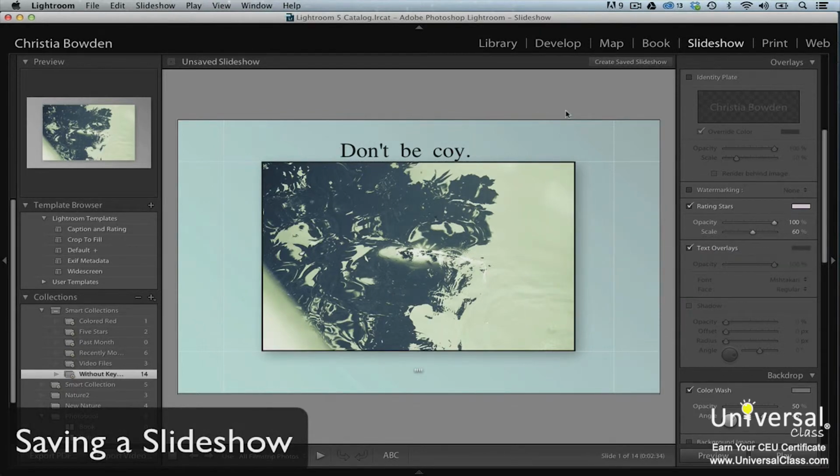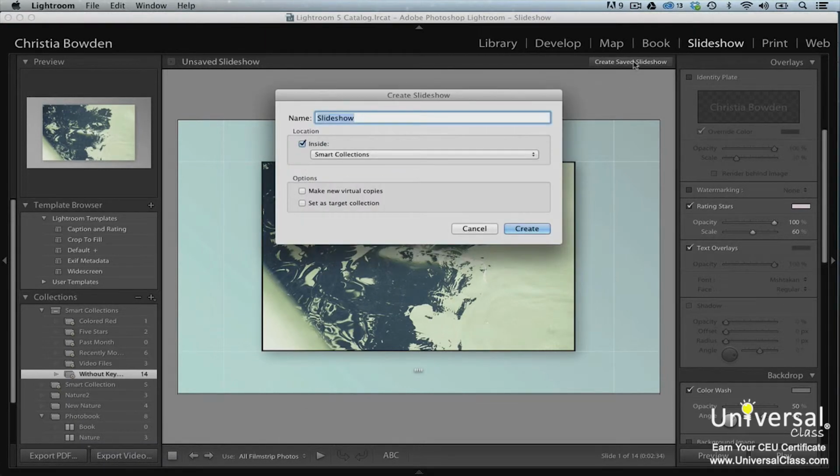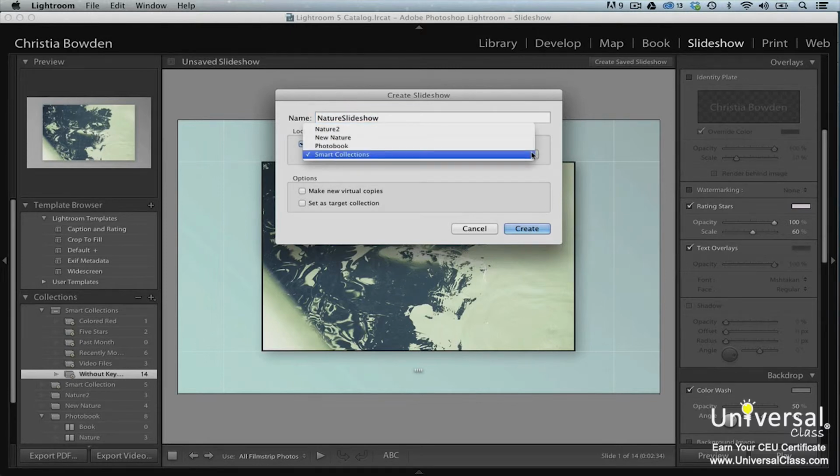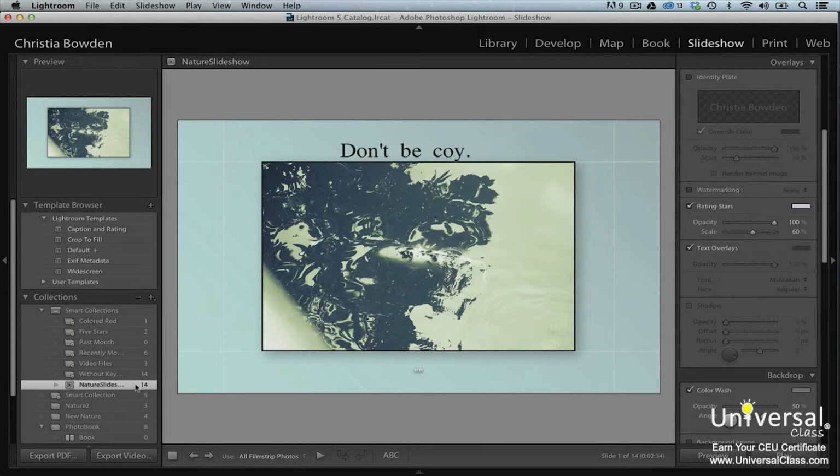Saving a slideshow is much like saving a photo book. Click the Create Saved Slideshow button in the top panel. You'll then see the Create Slideshow dialog box. Enter a name for the slideshow and then specify the collection in which to save it. Click the Create button. You'll then see the slideshow in the specified collection.